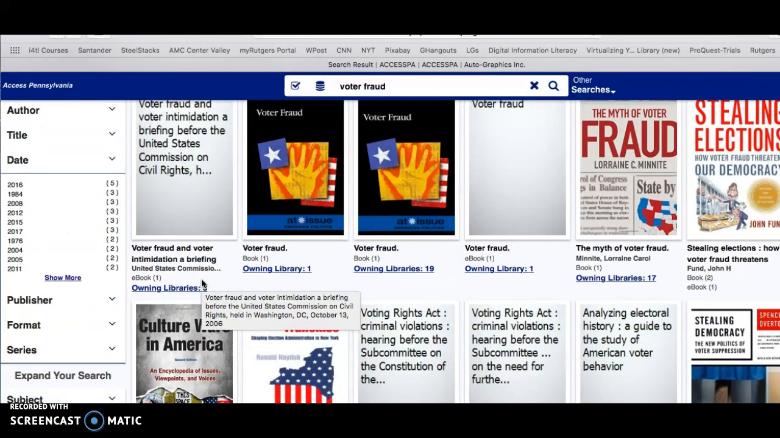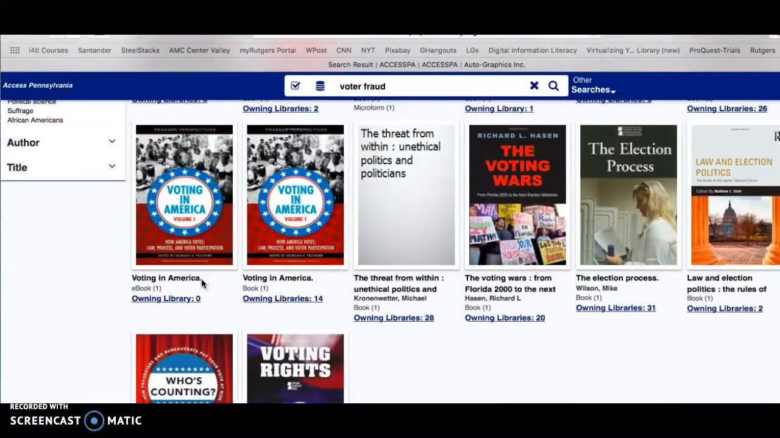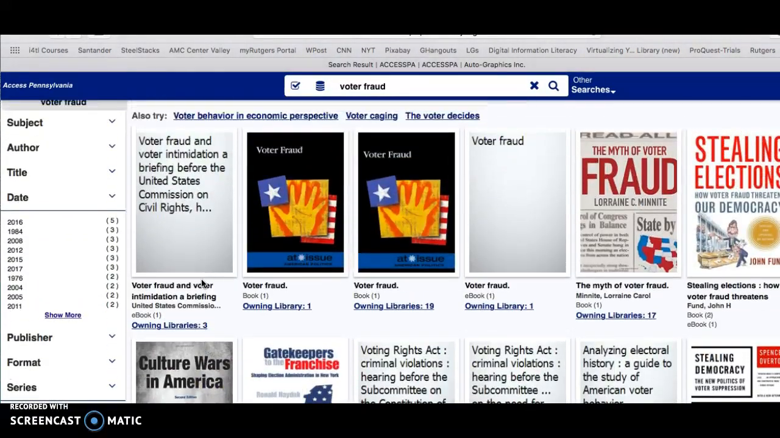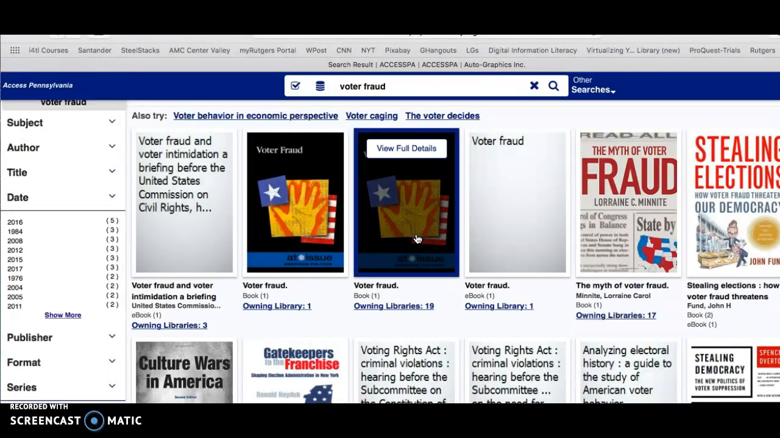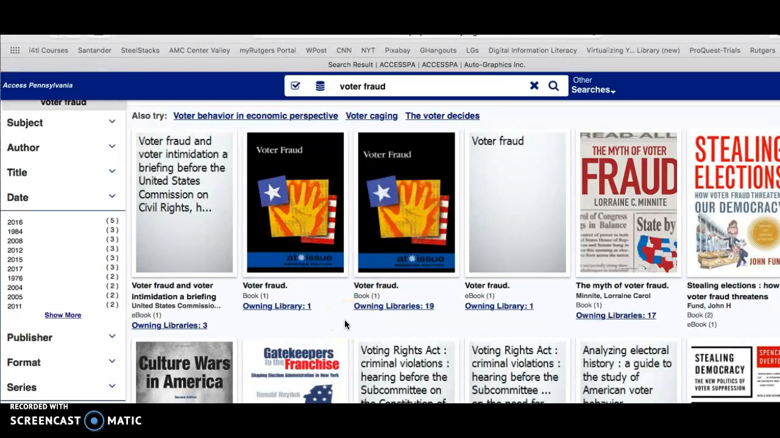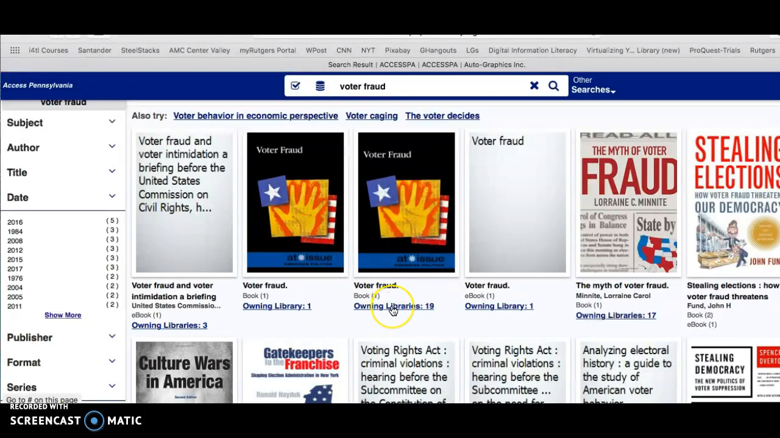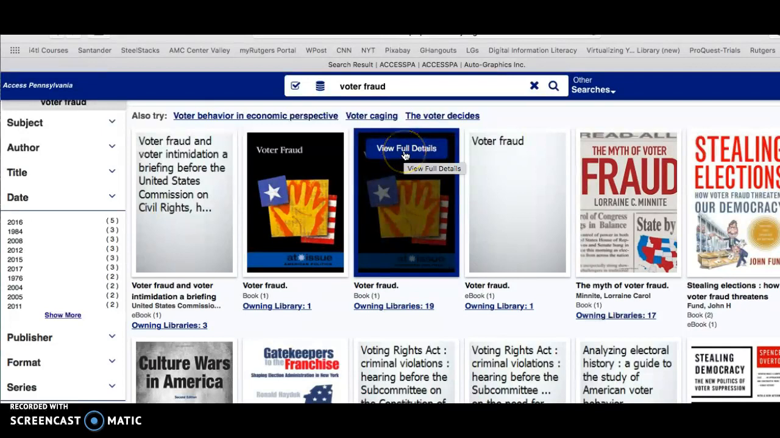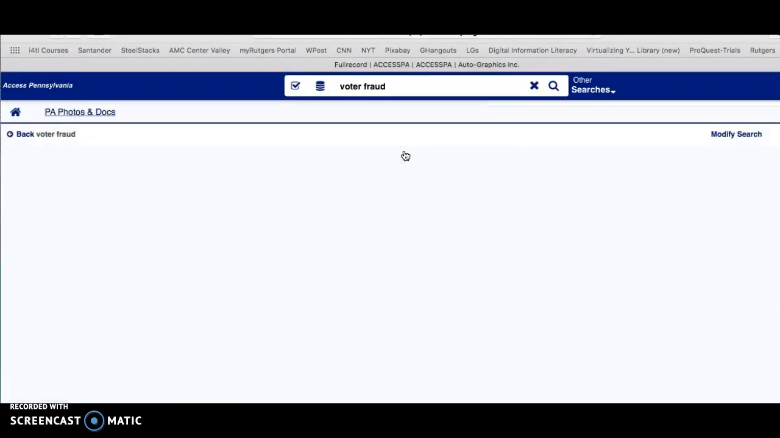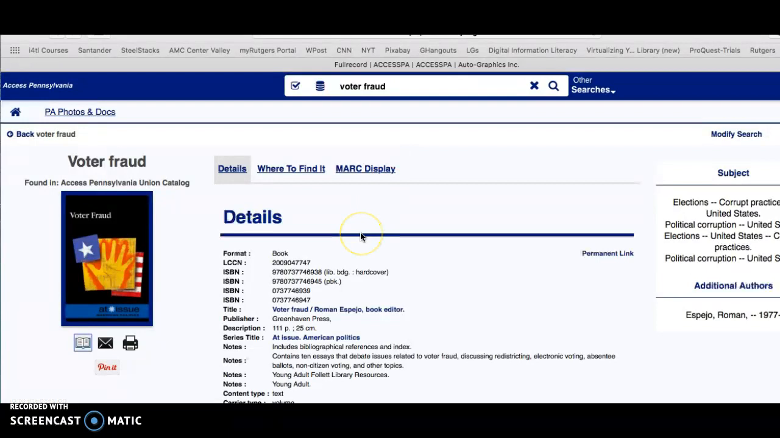Once again, when I see the books that are there, I could make my choices by simply clicking on the cover image. One thing I did want to point out is that occasionally you will see two copies of the same book, and at that time you want to look at how many libraries own it. For example, this record has only one, so I'd want to go with this one because there are 19 libraries that own it. And once again, I click on the View Full Details, and this is the page that I would print out to have my book ordered and brought right here to Kutztown's library.